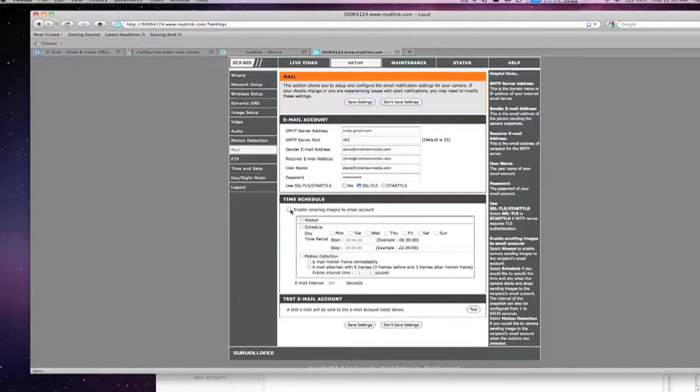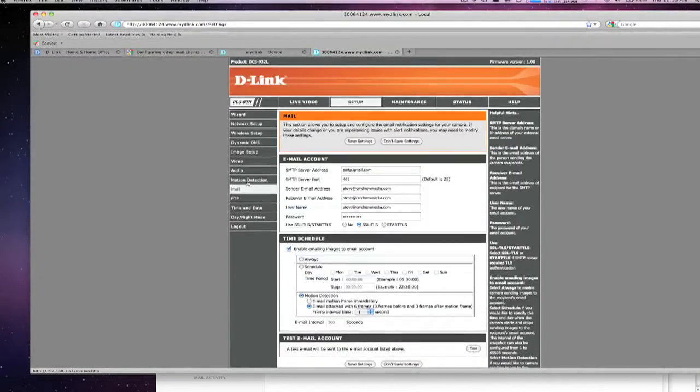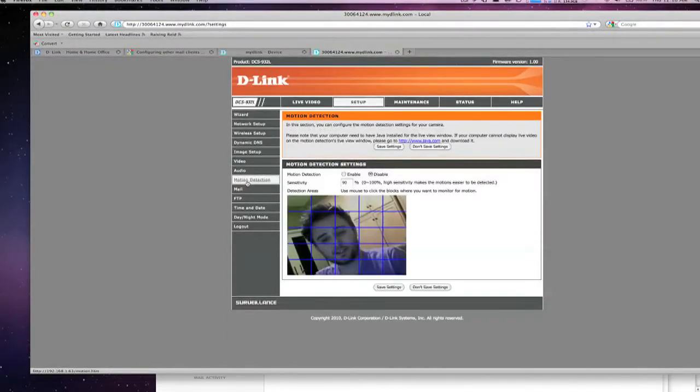Down below you'll see the time schedule will enable emailing of images to this email account, set up motion detection, and email the attached frames. We'll save those settings, click on motion detection on the left-hand navigation, and you'll see that we'll have different detection areas. We'll enable motion detection, and we don't want to block out any areas because we want to monitor the whole window. We'll save those settings, and that's it. We're done.